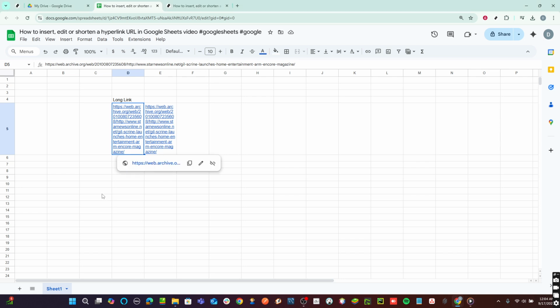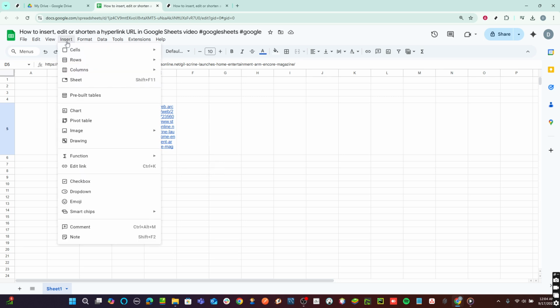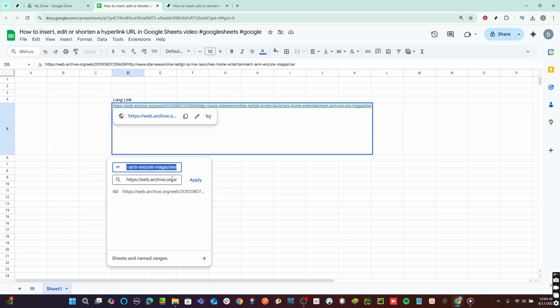Then, direct your attention to the top of your screen and click on the Insert menu. In the drop-down that appears, you'll see an option simply labeled Link. Clicking on this will open a small dialog box. Here, you'll enter the hyperlink URL you want to insert. You'll also have the chance to customize how the text is displayed in your spreadsheet.